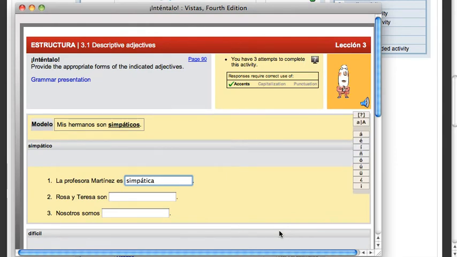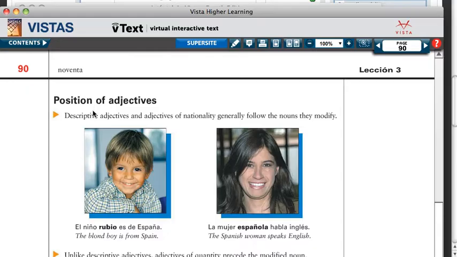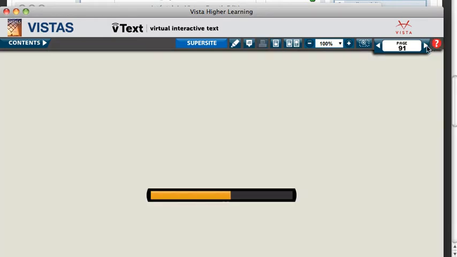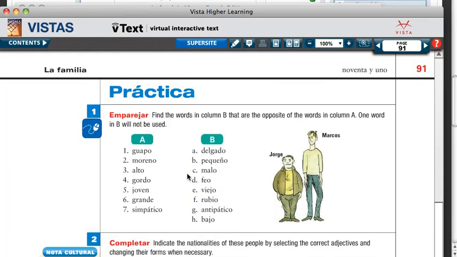What's really neat about this is that while you're working on an activity, if you want to go to the textbook to see more information about that activity or about that structure that you're working with, then you could click on here and it will take you to the portion of the textbook that talks about descriptive adjectives. It'll describe different aspects of this grammatical construct within the textbook, and you can navigate through those pages, maybe look at one of the practice activities that goes along with that in the textbook as well.